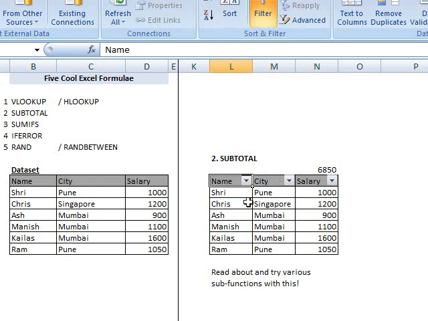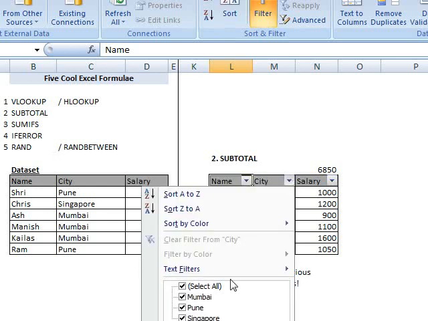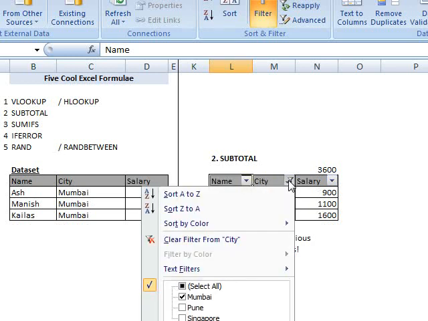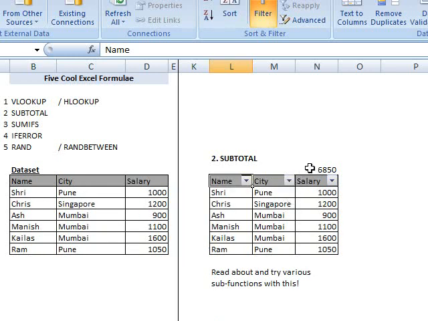So here you can see we have 6 records in this data set. Suppose I select a city, say Mumbai. Now the visible records are reduced to just 3 records. Okay, and so if I remove this filter, I'll first remove this.